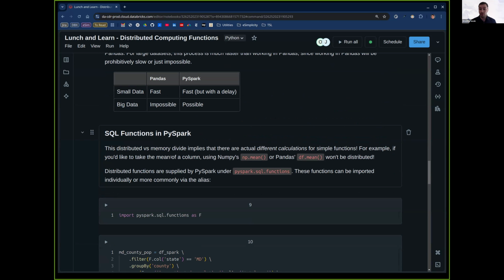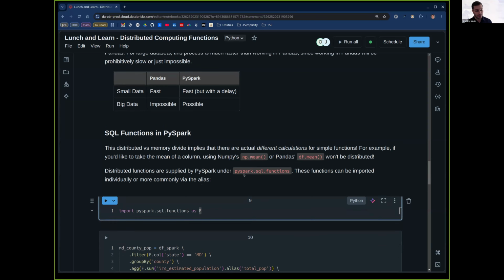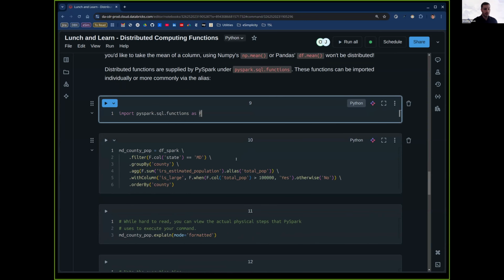The distributed version of these functions exists in pyspark.sql.functions. You can import functions out of here one by one, but it is often done to abbreviate it as just capital F. Because pyspark.sql.functions is kind of a mouthful, I'm just going to call it capital F sometimes. So let's do it. Import pyspark.sql.functions as F.